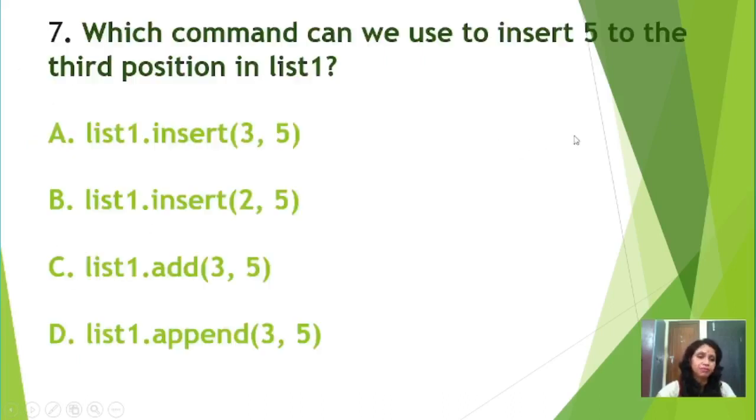Next, question number 7. Which command can we use to insert 5 to the third position in list 1? Very simple question students. That means now you have a list, and if you want to insert that number 5 into your list in the third position, which command do you need to use? So you have the insert command and you want to add the element in the third position. Third position means what students? Index number 2. Index number 0 is the first position, index number 1 is the second position, index number 2 is the third position.